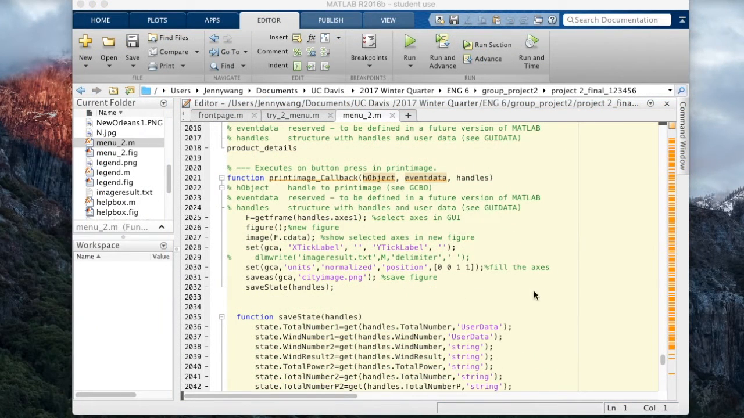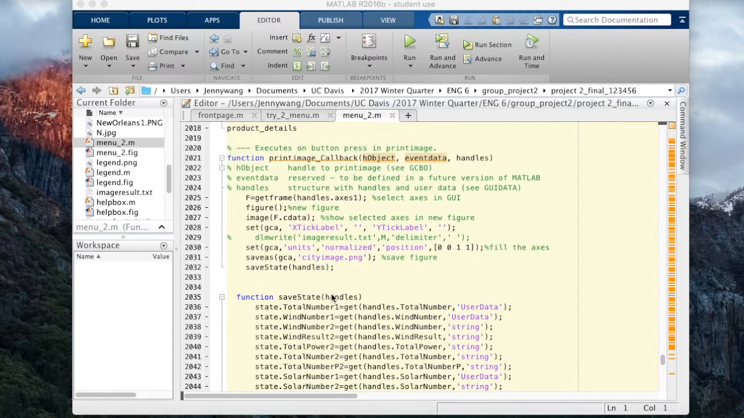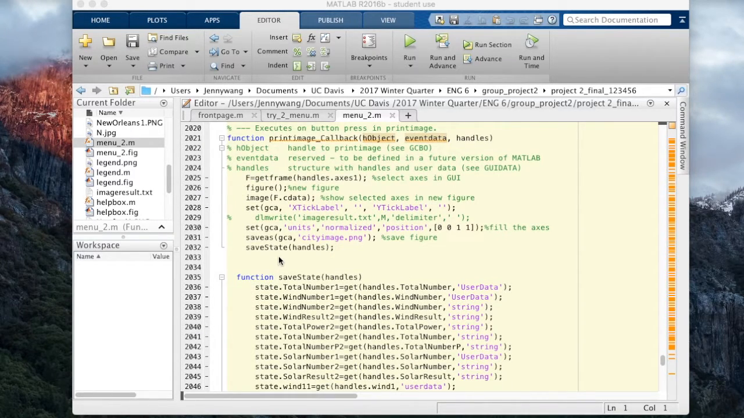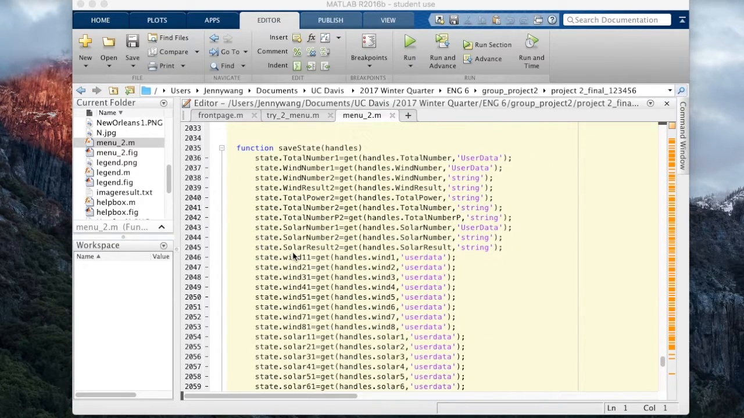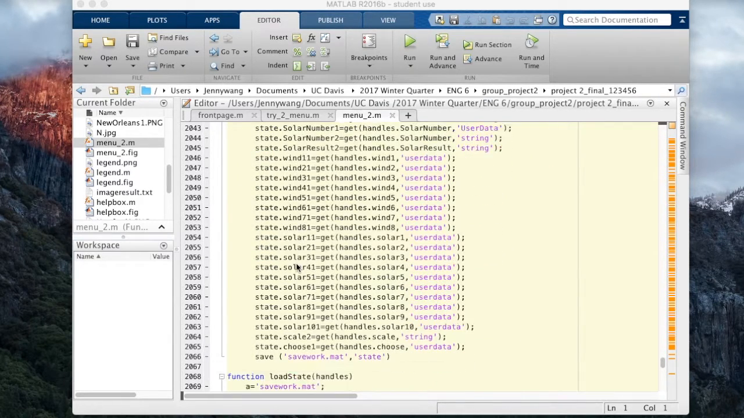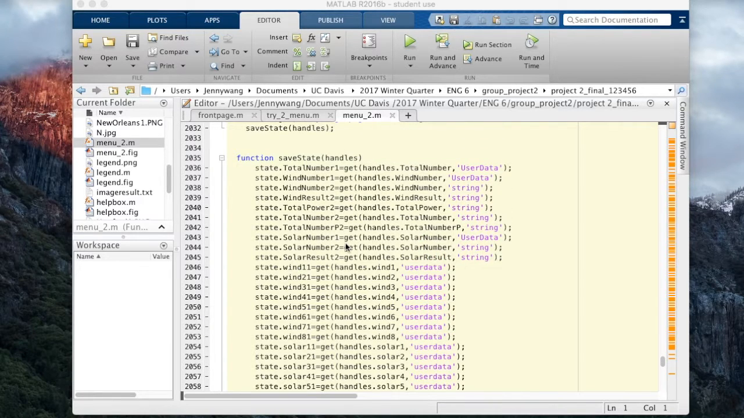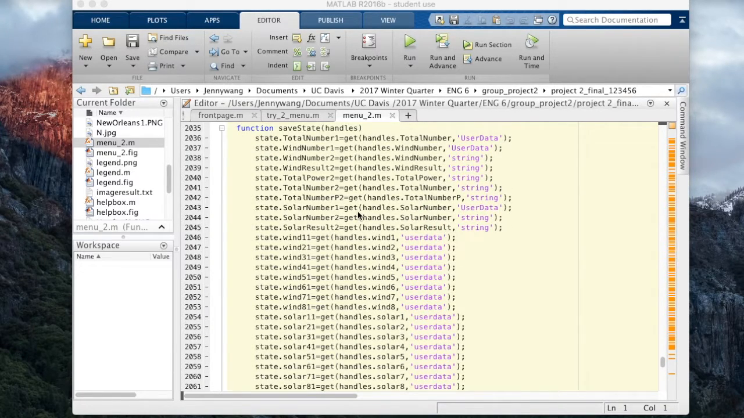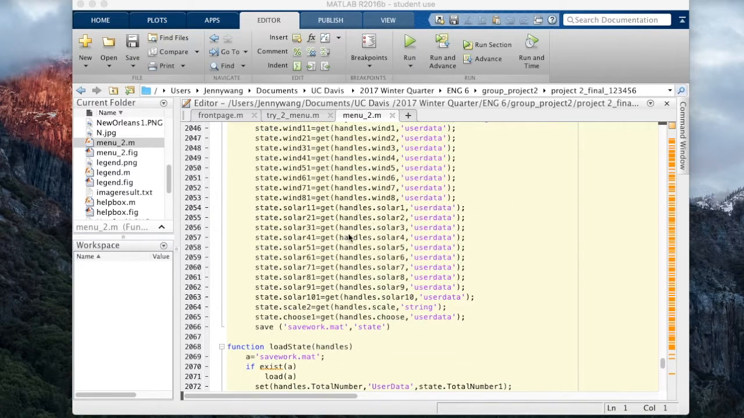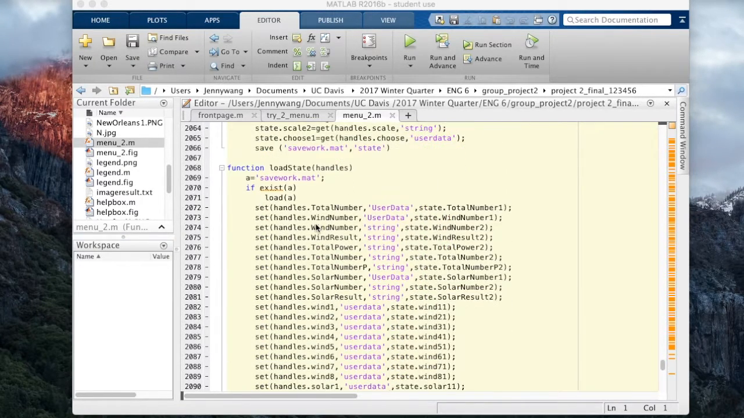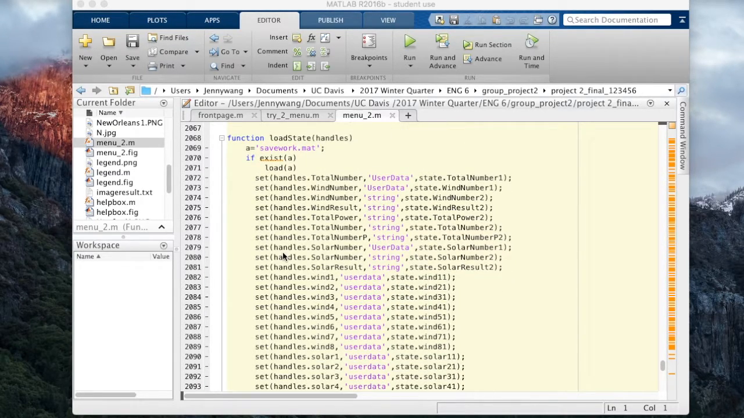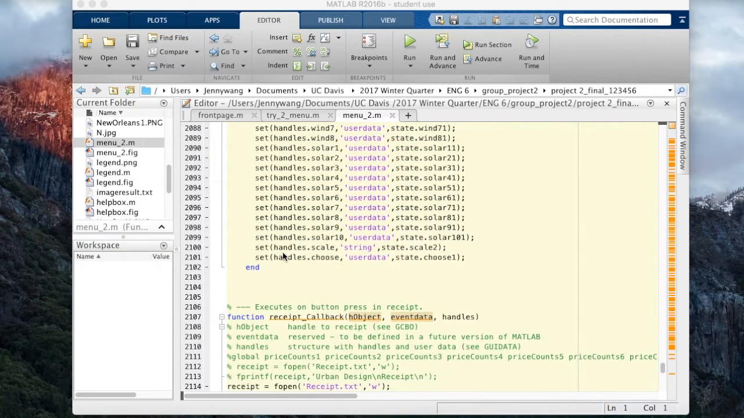We create a button for saving so that if you haven't finished your work, you can click this button to save your work and then work on it later. Here is the save state function, which we define here. And here it will save all of the buttons or pop-up menus you have chosen and store them in this function. And then later on we need to create a load button so that when you click it, your previous work will show up here.